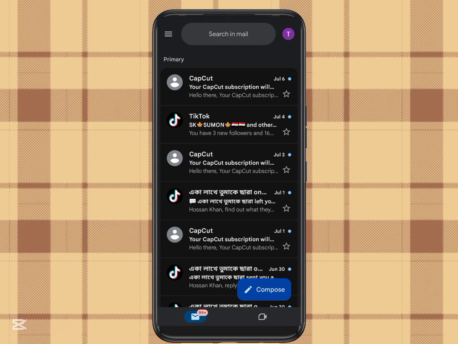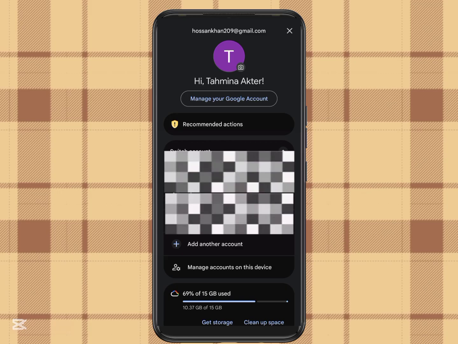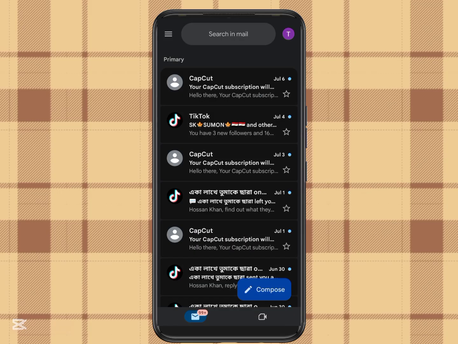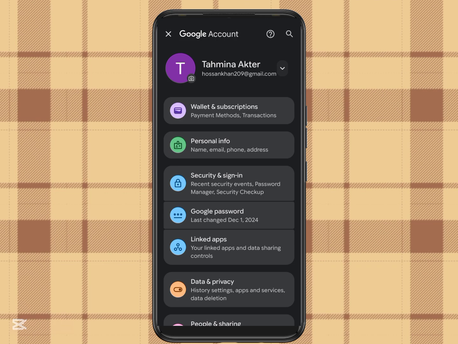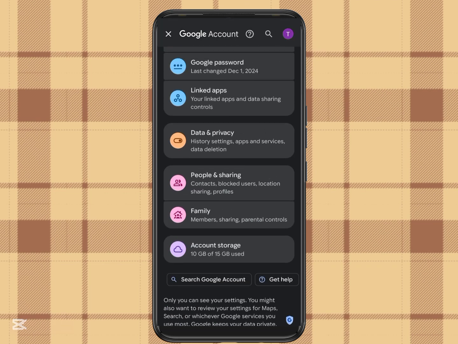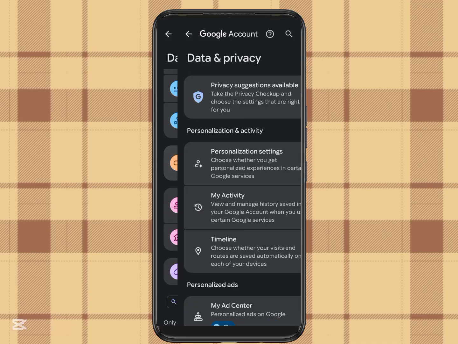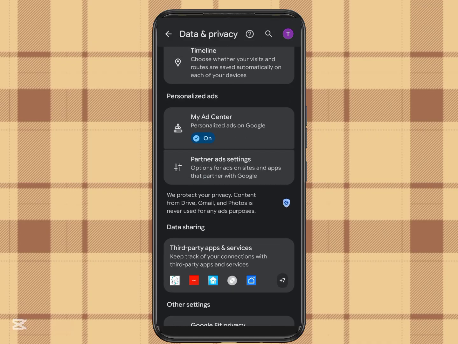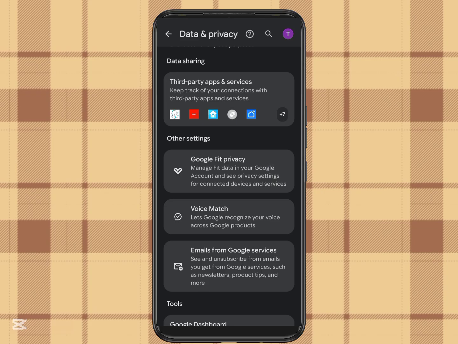then press on the profile icon at the top right corner, then press on manage your Google account. Scroll, then press on data and privacy. Scroll, then press on third-party apps and services.